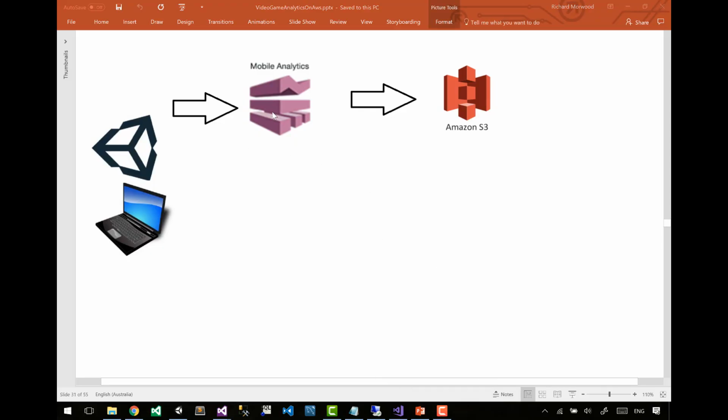There we go. We have capturing our data using AWS Mobile Analytics, which saves everything over to JSON. Cool. And saves it on S3.